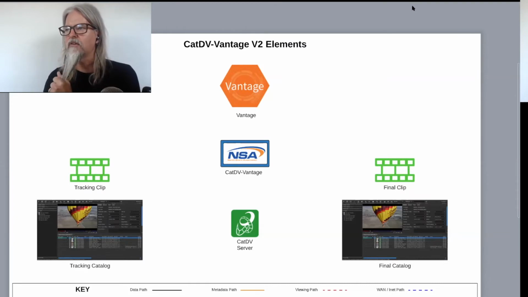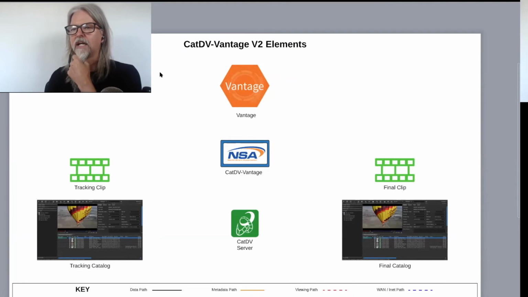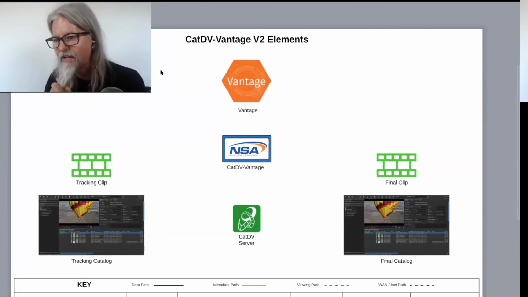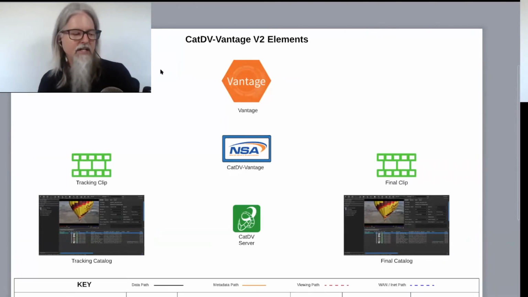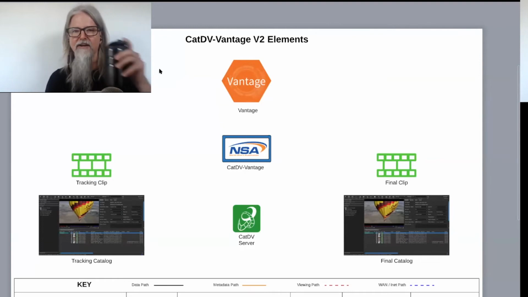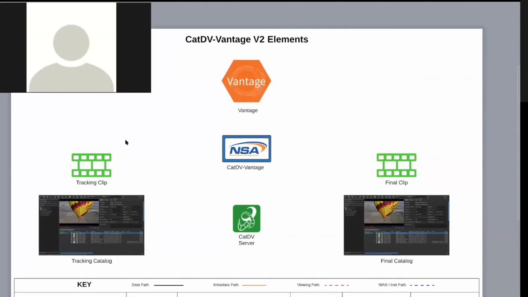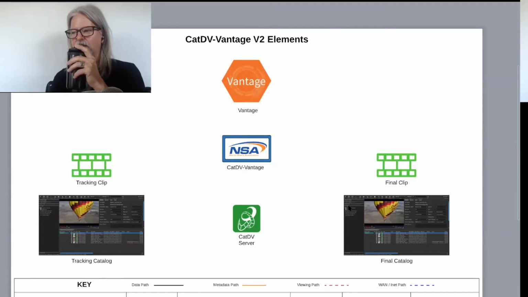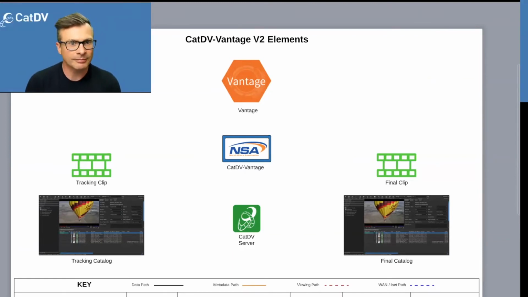I just realized that I've talked through that whole thing without my slide up. So this is what I was actually doing. Damien, Allison, protect me from myself. I am a mere mortal. So tracking catalogs, tracking clips, temporary, final clip, final catalog. There we go. Yep, that all made sense to me. Excellent.